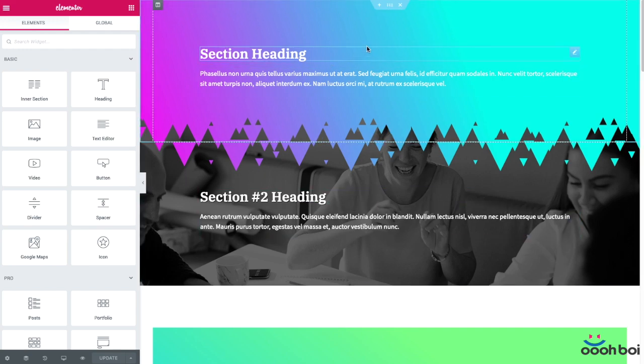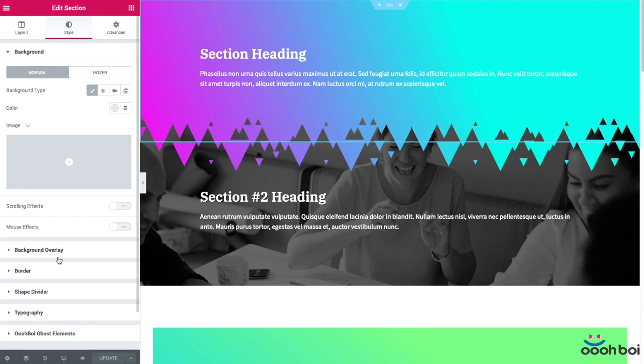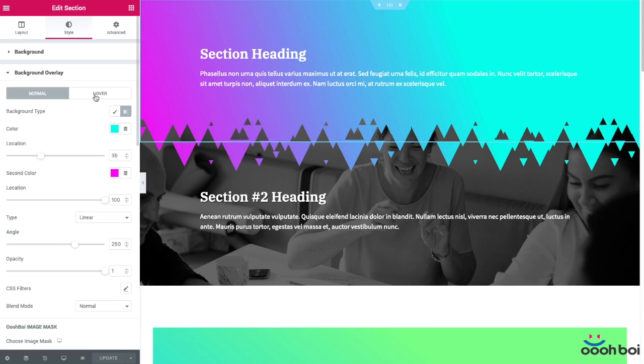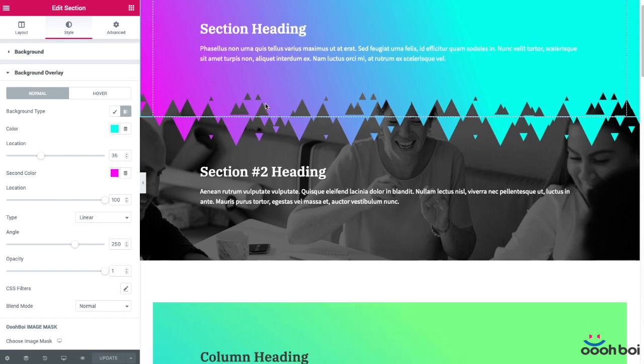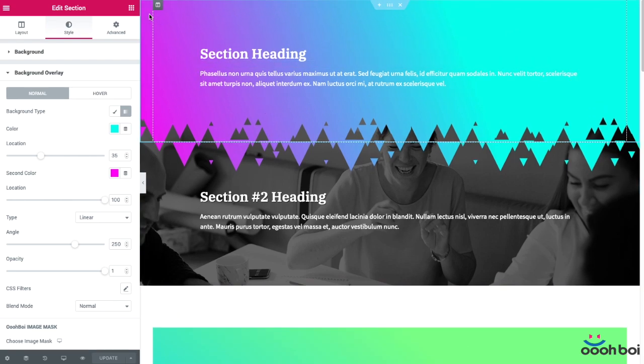Okay? So luckily, both sections and columns provide an extra element that is named background overlay. Background overlay is an absolutely positioned element atop of the section or the column. It has its own panel in the editor. You can add the background to it. It can easily be repositioned and resized by using a little bit of CSS code. So it's just perfect for what we are up to.